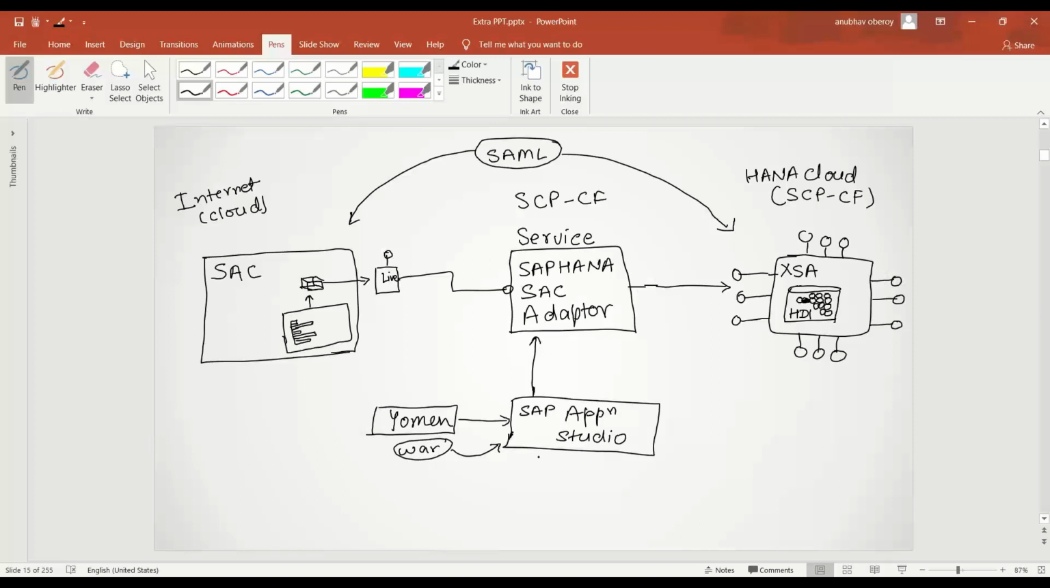Now, this project which you create also will have a role, which is called a viewer role, which will be assigned to your user so that your user will have secure access to this service which is deployed. Now, on the XSA side, of course, the first step is to create an SAP HANA DB instance on the Cloud Foundry.